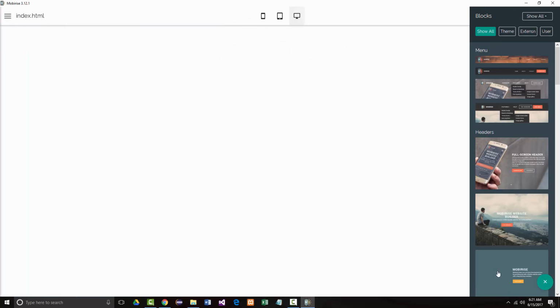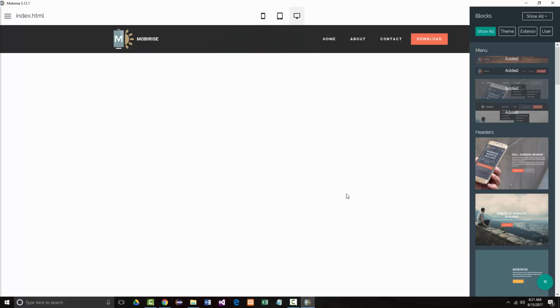And it says click to start. And there it is. So remember, this is drag and drop. So I'm going to take this, drag it to the top, boom. Now I've got my navigation bar. So let's take a look at what's in here.